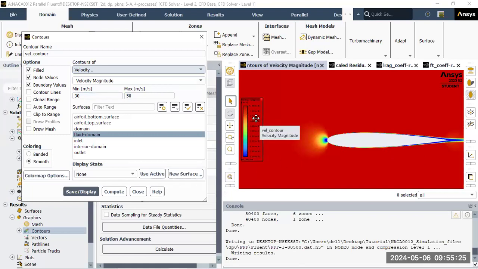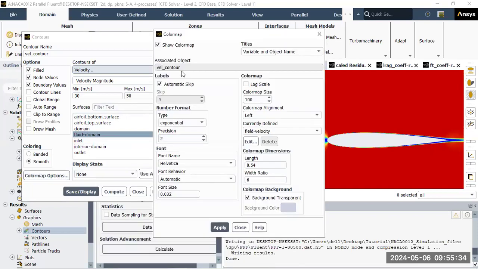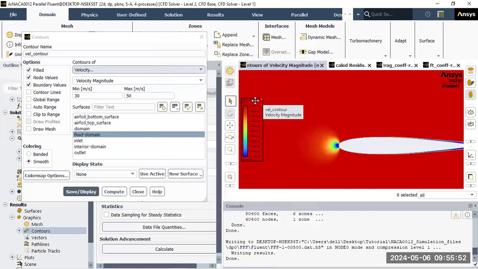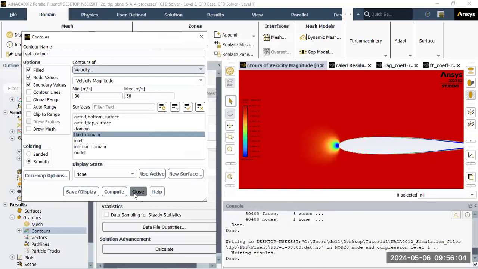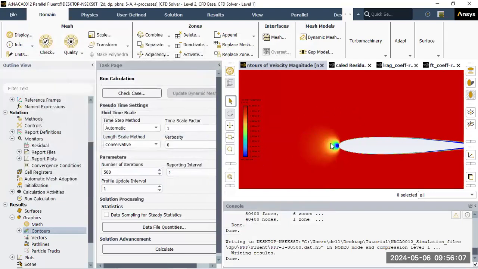Likewise, right now in the legend, the values are in scientific notation. All these things you can also change by going to color map, and you can see right now the number format is exponent. You can change it to float. You can change the length and width of your legend. You can select what you want to display. Right now it says velocity magnitude, so if you want to display something else, you can do that also. If you want to use log scale, you can do that. There are different options which you can play around with, and you can make your contours look better.